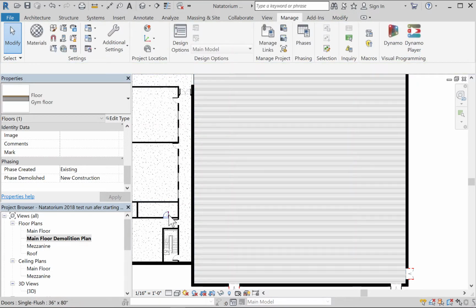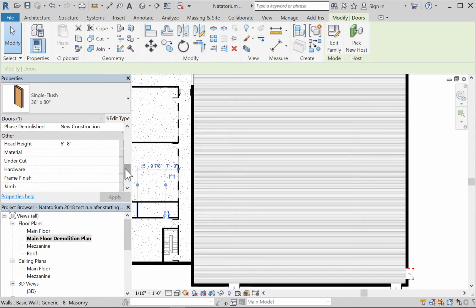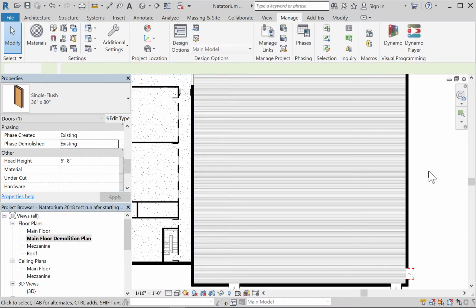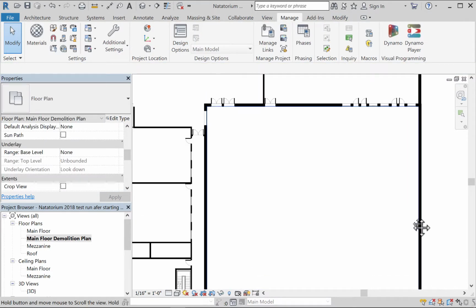Oh, and this is random. I wonder why this little door got demolished. Poor little door got demolished. Let's undemolish it by just leaving it as existing. There we go. Oh, it disappeared. Shouldn't have done that. All right.